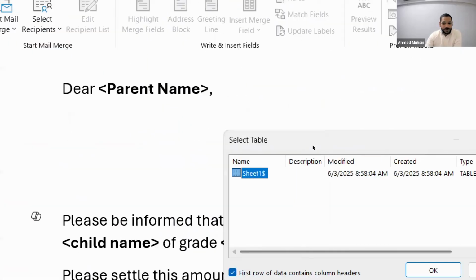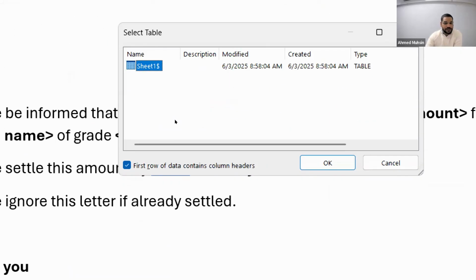Guys, do you click on open? Can you all see, it's asking, is it sheet number 1? Yes, it is sheet number 1. And can you all see at the bottom what is ticked? First row contains the headings. Is that correct? The first row is my headings, correct. Make sure it is ticked. Now, can you guys click on OK again?